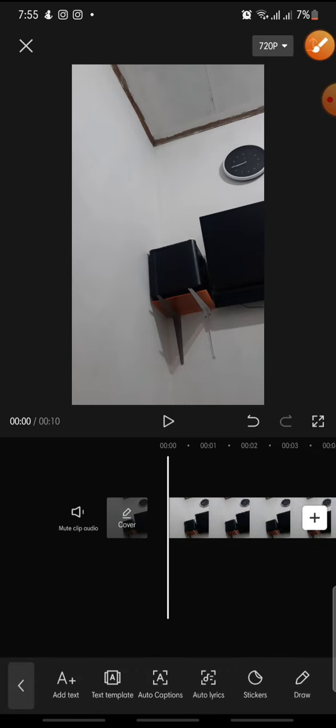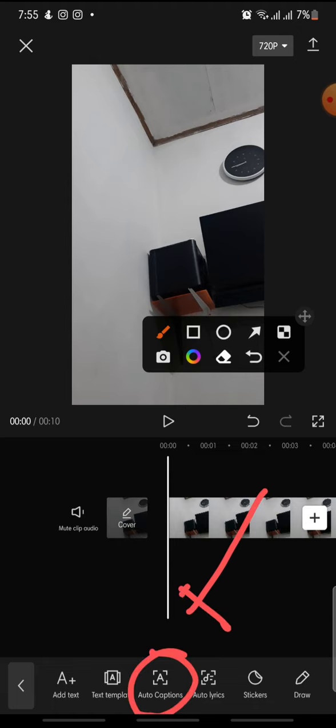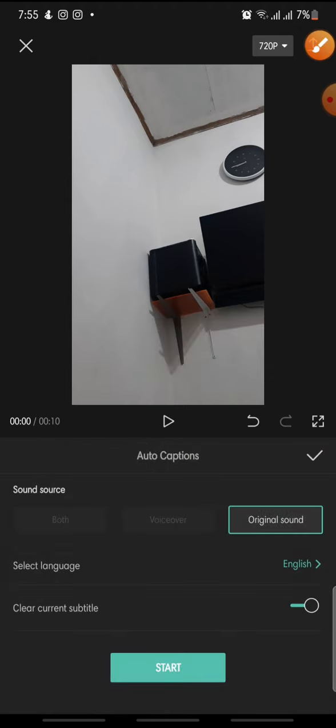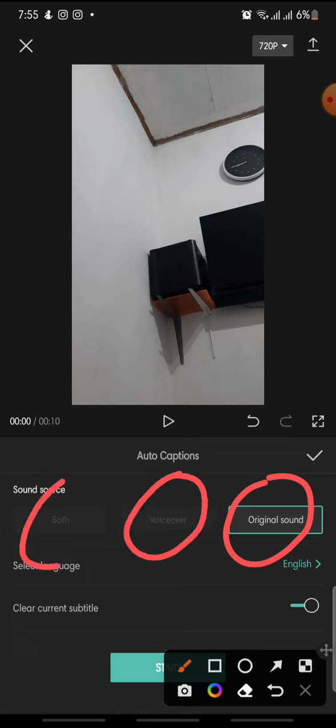So you just click on the text at the bottom, and then in here you just click on the auto caption, this one, click on it. And after this, in here you just choose original sound or a voiceover or both.